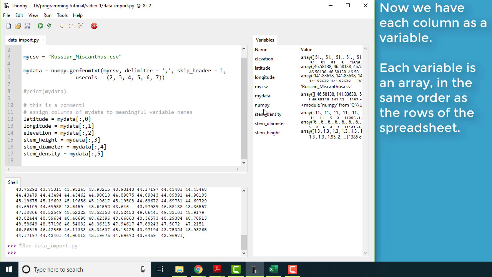So if I save that and run it, now I see that I have all of these variables. And each one is an array in the same order as the rows of that spreadsheet, and it contains the data from that column of the spreadsheet.